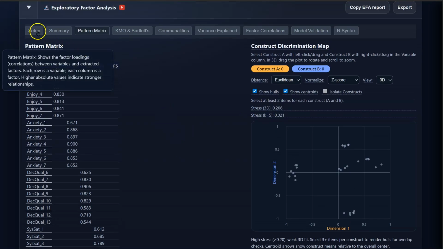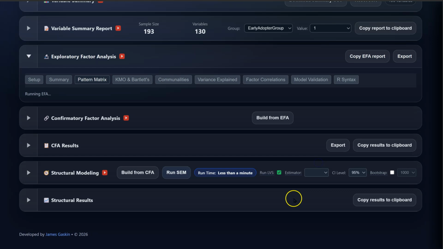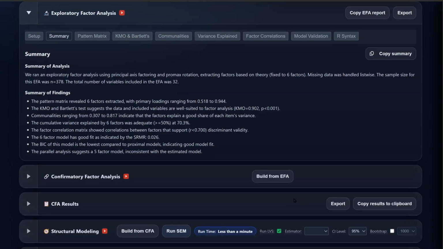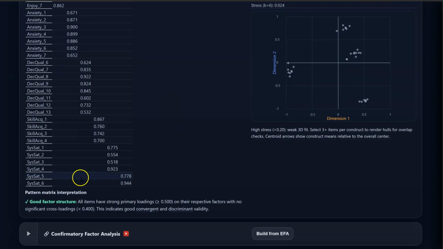Let's run this a little bit messier. Instead of saying 5 factors, let's fix it to 6 and run that. This is just for the sake of learning. So we go to the pattern matrix, and we have a 6th factor here. And it looks like it split up system satisfaction 5 and 6 from the rest. And it actually worked pretty well. Well, that doesn't help us to learn today.